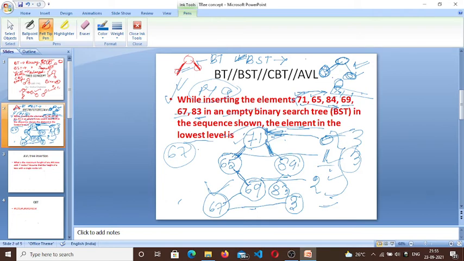So I hope the BST concept is all clear to you, how to insert a value in a BST and how you can check the level of a BST. So just go for the next question.